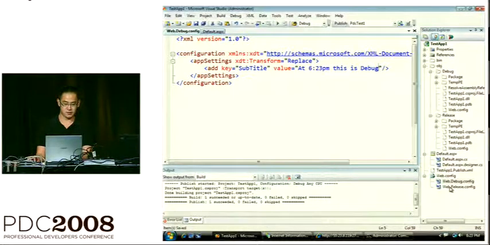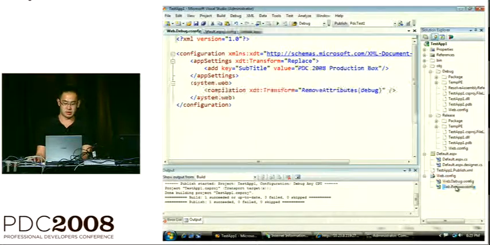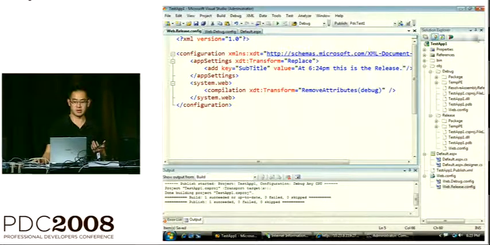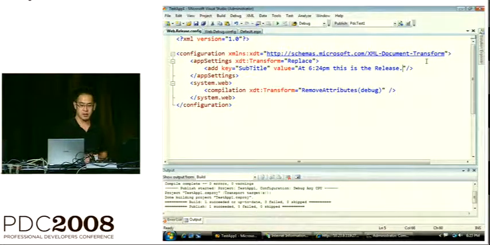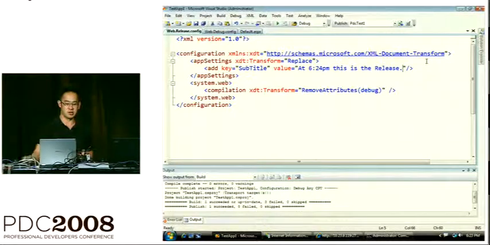And for the release version, we're able to have that exact same transform. And at 6:24 p.m., this is the release. Let me take a quick second to look at the syntax here. The web config transformation is actually pretty simple.